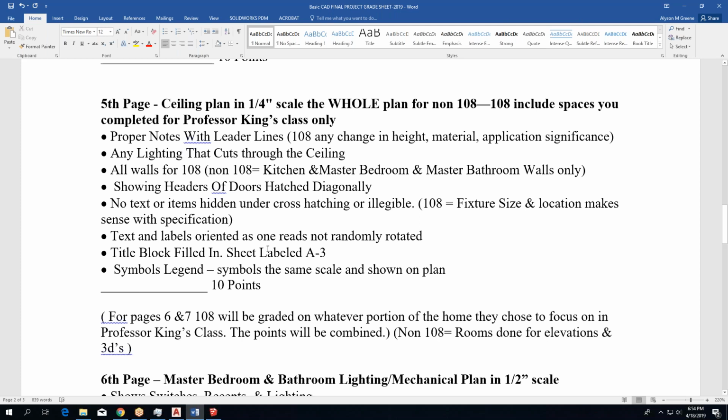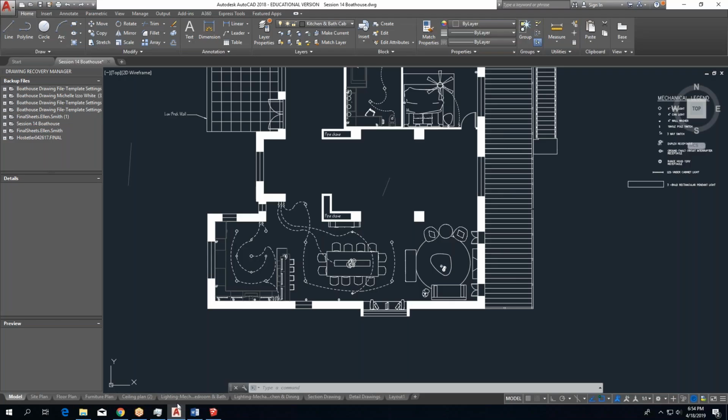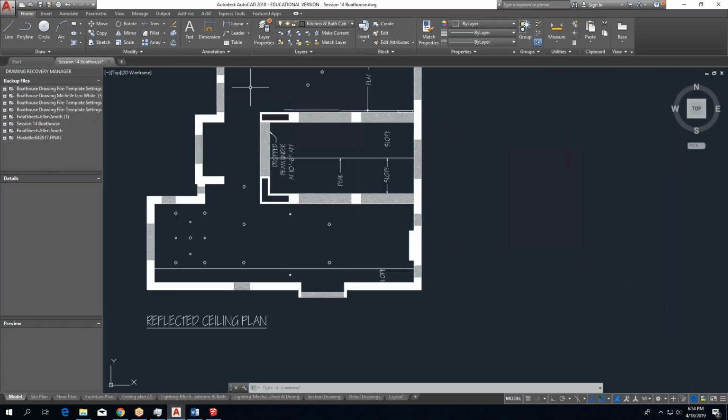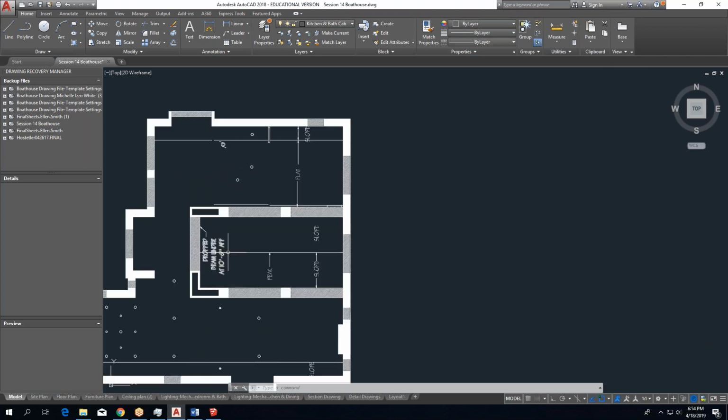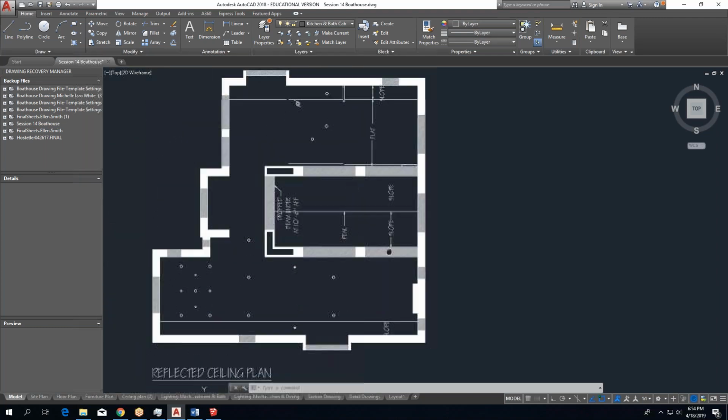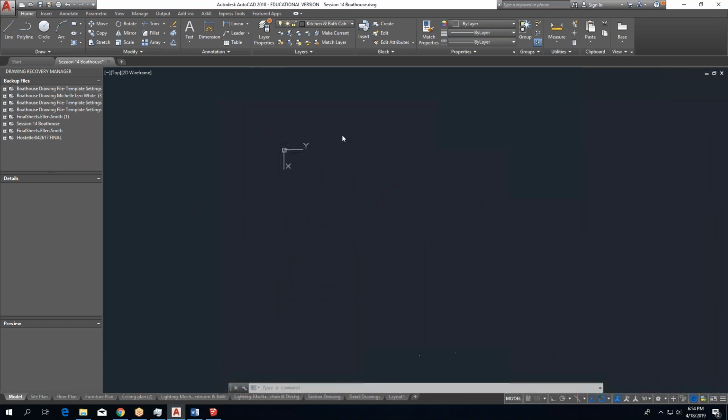A title block filled in, text and labels oriented as one reads them, not randomly rotated. I'll be gentle on that one this semester because I'm being nice, but usually we pick a side. We try not to have all of this down here be read like this reflected ceiling plan direction and all of this up here be read this way and then this corner be flipped another way. Either we do it all this way. So I decide every text is read as if I'd rotate the plan this way and I'd be looking at it appropriately.